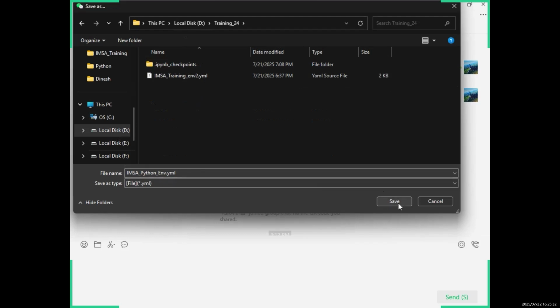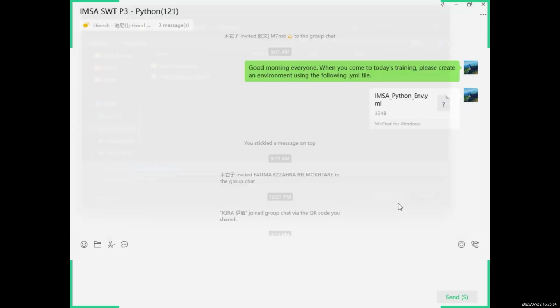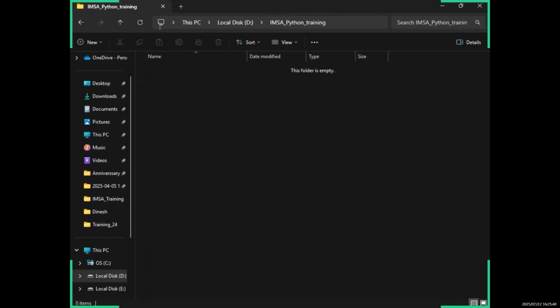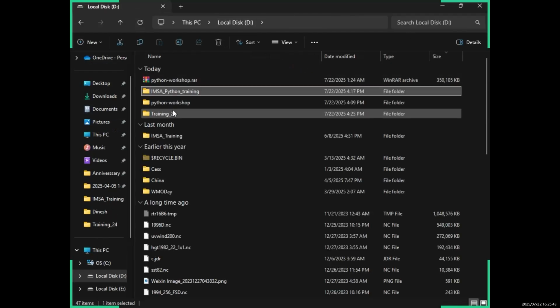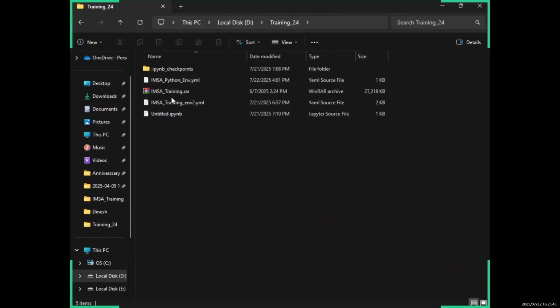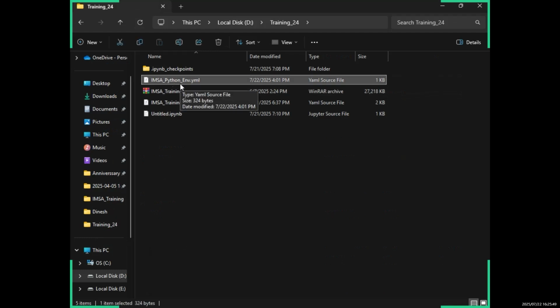So if you haven't installed it, like imported this environment, then you will see the file. You can open the file manager and then you will see the file over there. I saved this file over here. So if you guys didn't see that IMSA env, that means you didn't import your YML file.